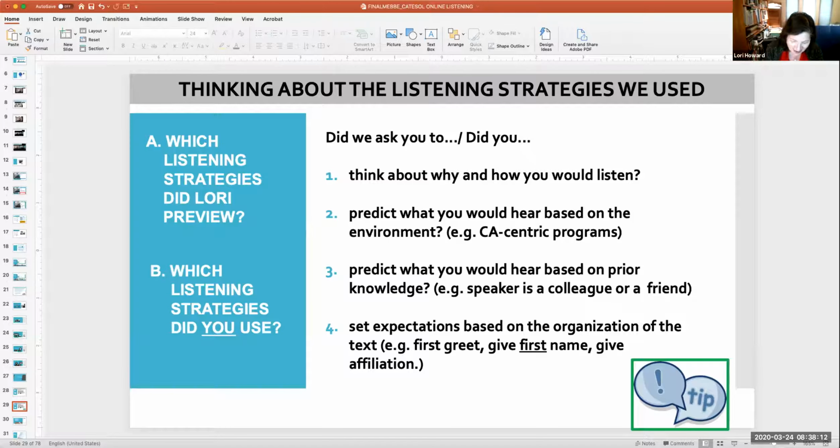But that would also be a tip. And remember about the green line. So those are the kinds of strategies we ask our students to look for as they are doing listening in this environment.